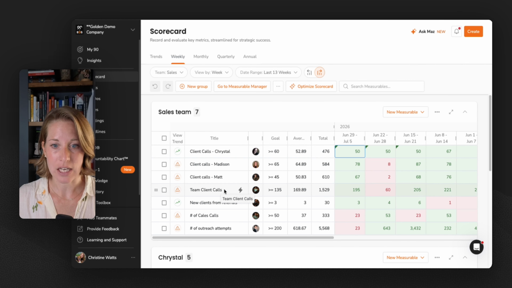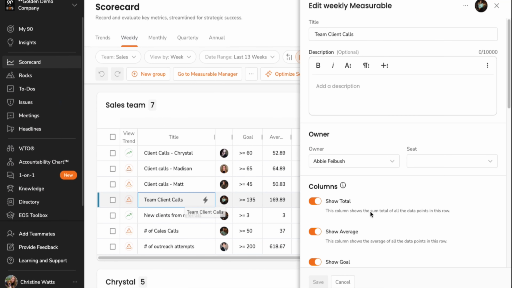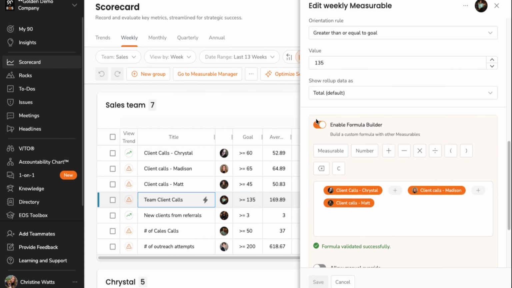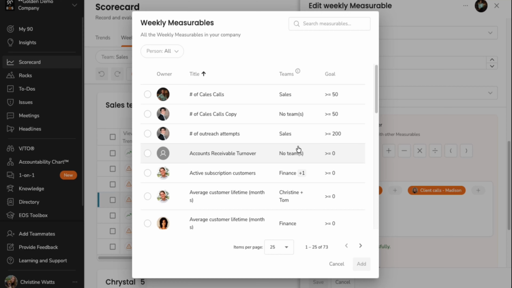Then I can have a team total, and you can see this lightning bolt here. When I do that, it's essentially saying I've set up a formula. So you would click down here, enable formula builder. And when you do that, you have a few options right here. So when I click measurable, it's going to pull up my full list of measurables in my account, and I can start to pick and choose and actually build a formula out.